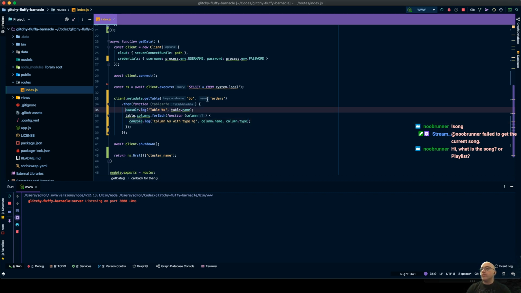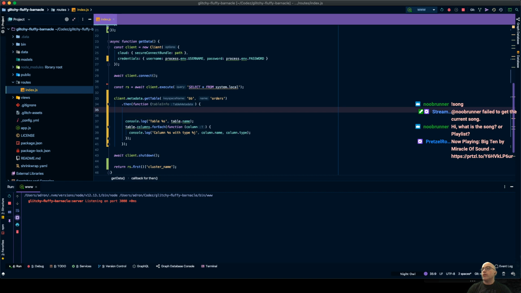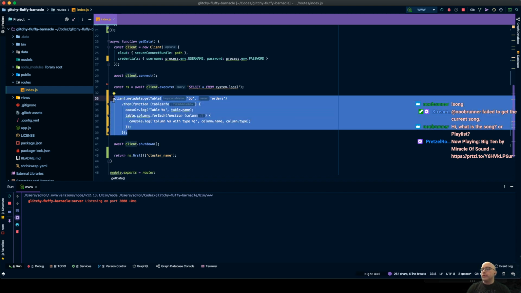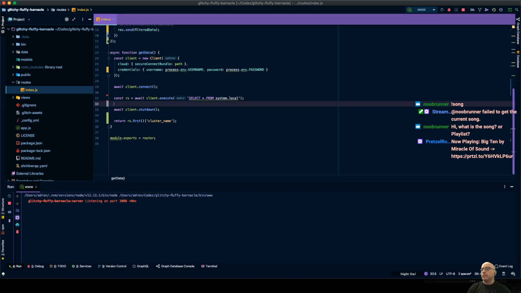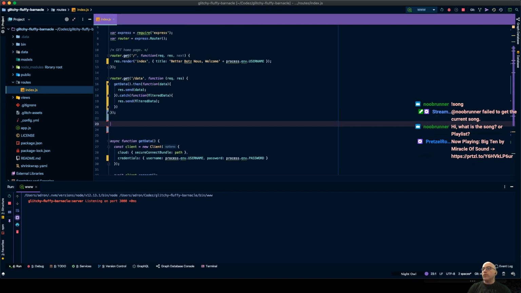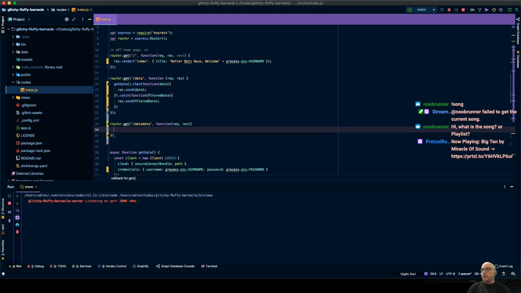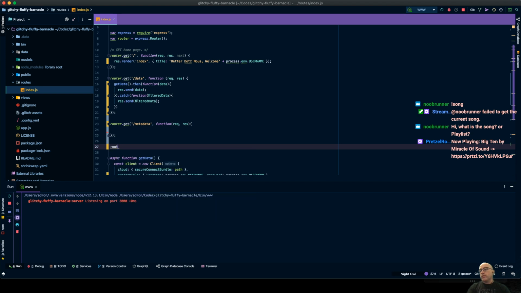Then actually, let's do this. Just gonna put it in a whole new thing. So router.get, metadata, function, request, response, and then this, there we go, semicolon that sucker. Then we're gonna do another one in a second. Come back to that.